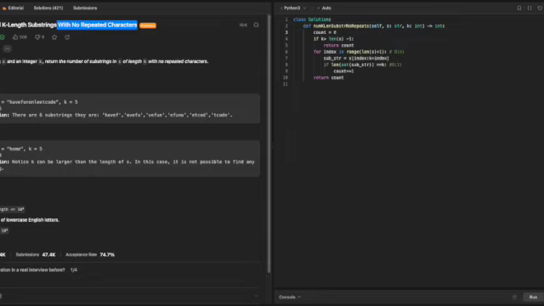So now reading the question. Given a string s and an integer k, return the number of substrings in s of length k with no repetitions or with no repeated characters.